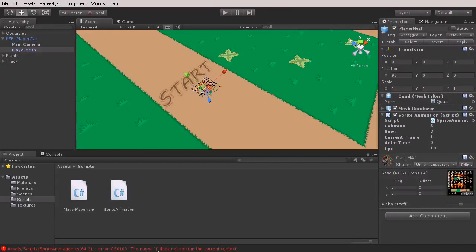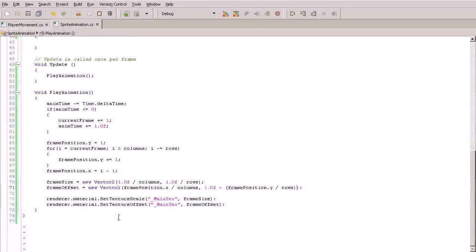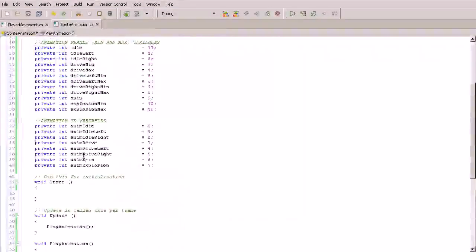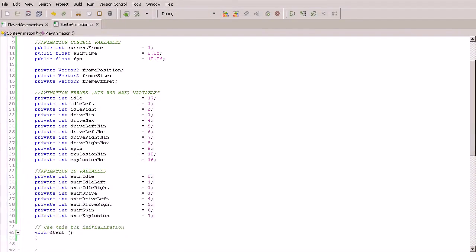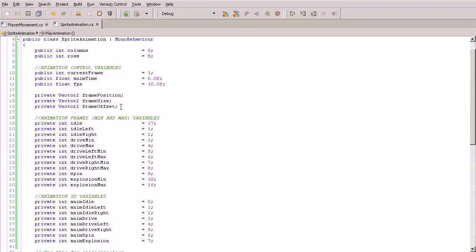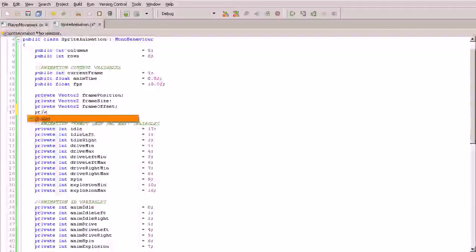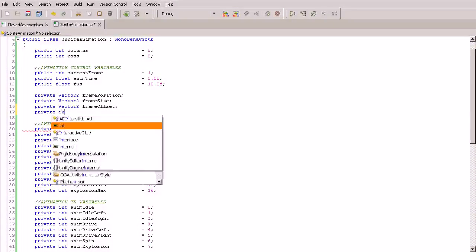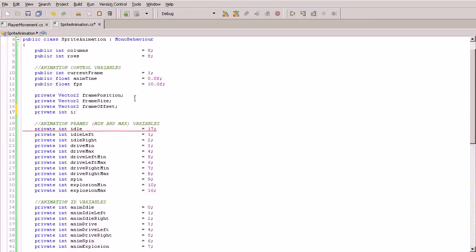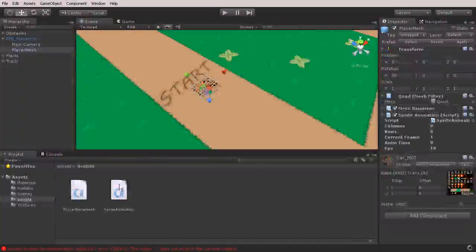And we're probably going to get an error here. It's saying that i does not exist in the current context. Perfectly normal. It just means that we need to declare that variable. Now normally I would say int i right down here, but it's going to be a little bit easier if I just go ahead and bring it up here. So I'm going to put this under my animation control variables, and I'm going to say private int i, and then end with a semicolon. So that way it knows what to do with it.